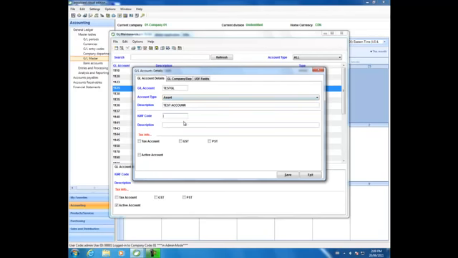These are optional. You have the option to flag this account as a tax account by simply checking the box. You can also then flag it as either being for GST or PST. You must flag it as an active account in order to be able to see the account throughout the rest of the system.